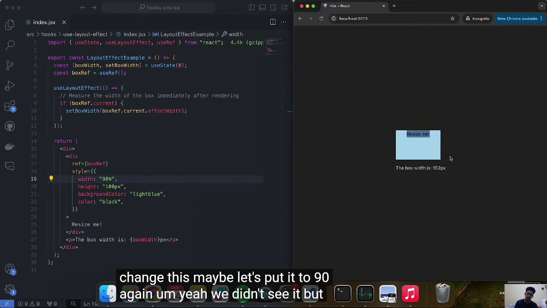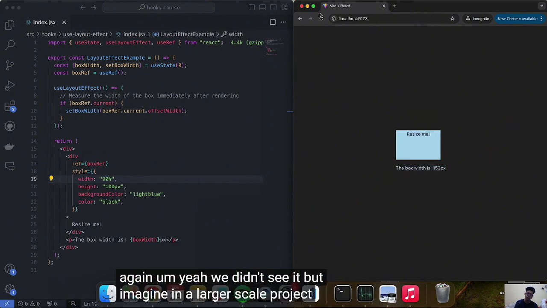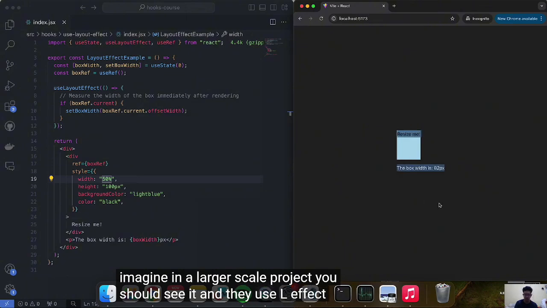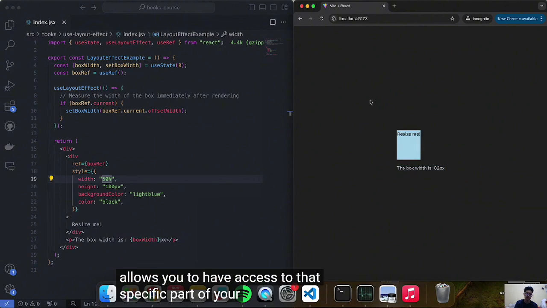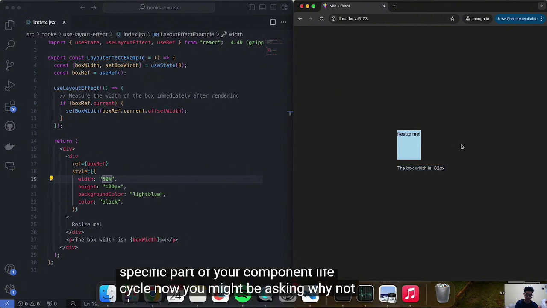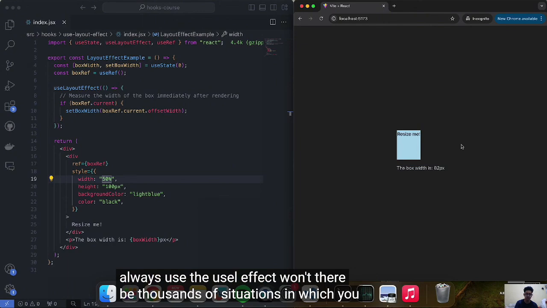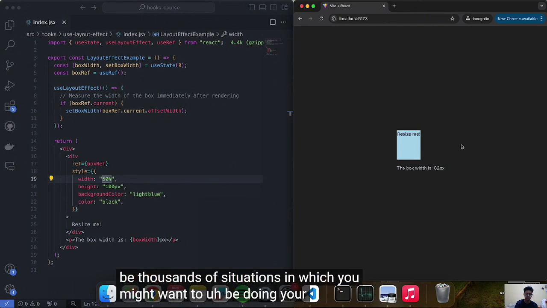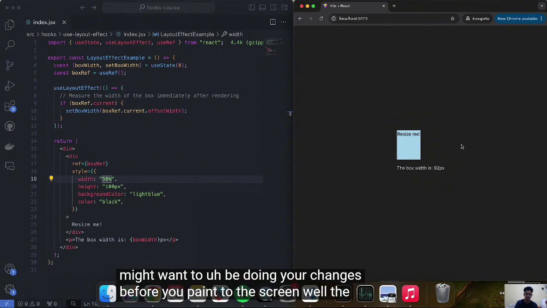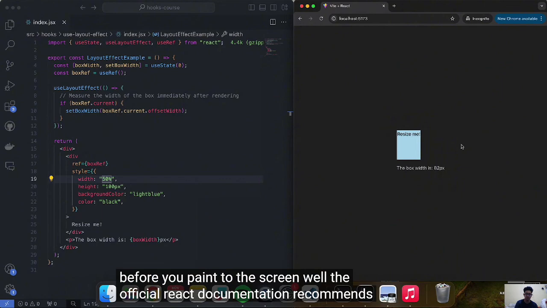Yeah, we didn't see it, but imagine in a larger scale project, you should see it. And the useLayoutEffect allows you to have access to that specific part of your component lifecycle. Now, you might be asking, why not always use useLayoutEffect? Won't there be thousands of situations in which you might want to be doing your changes before you paint to the screen? Well, the official React documentation recommends against it.